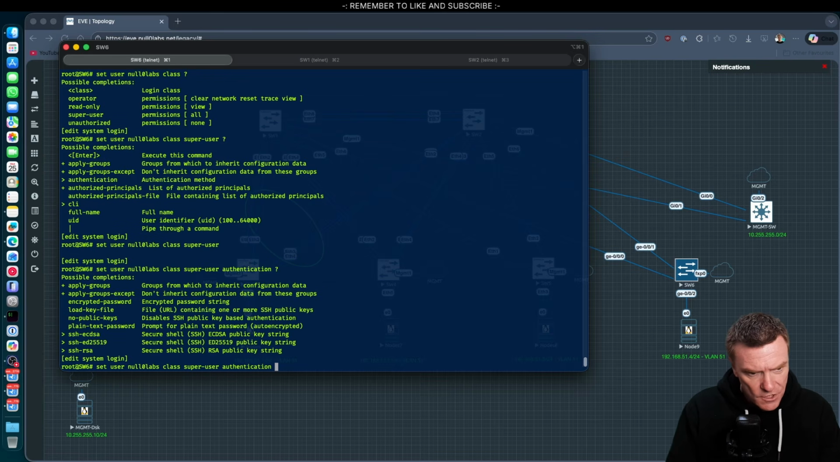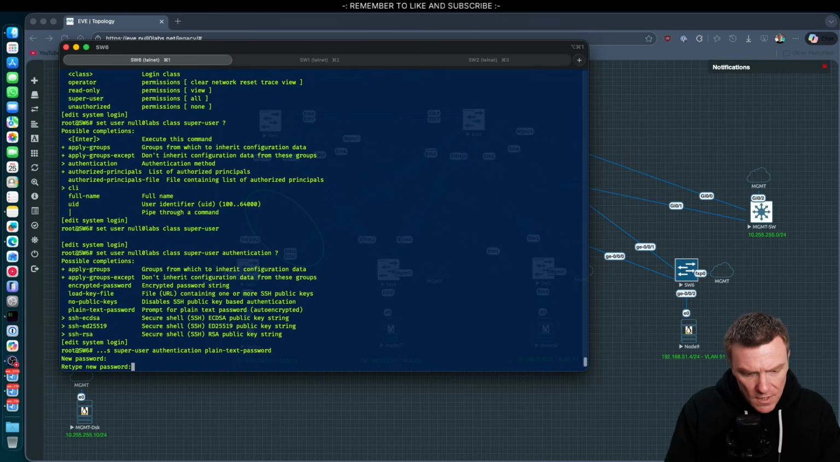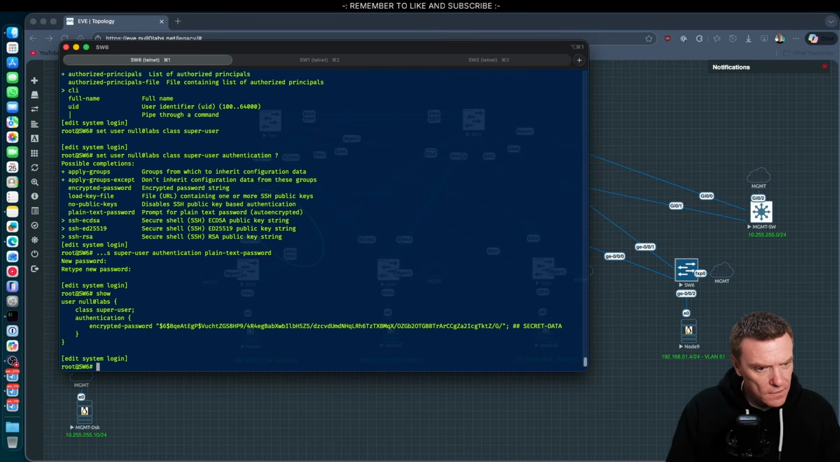the authentication plain text password, and we'll do null0labs. So we can see under the edit system login section, we've now added the user null0labs. It is a super user and we've set its password. So we've done that. So we've set the root password. We've created our admin password. Let's set the services.